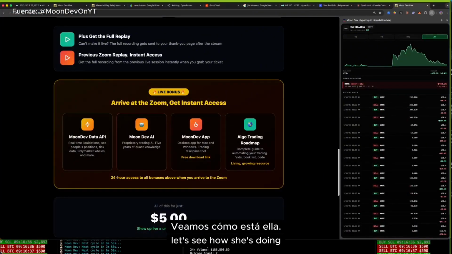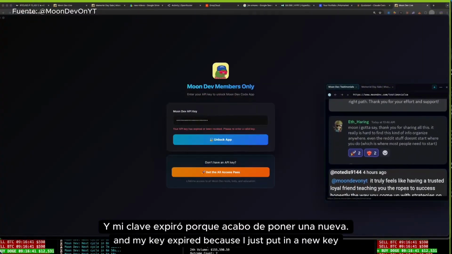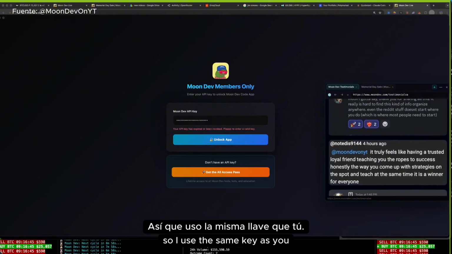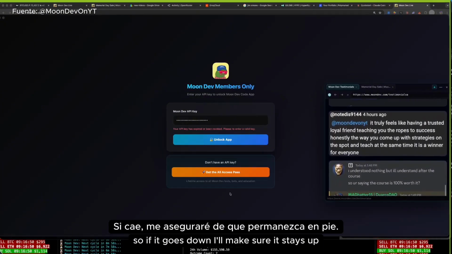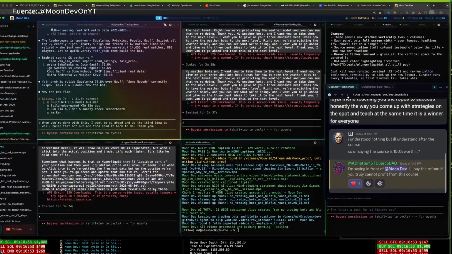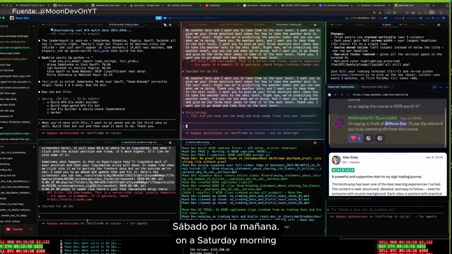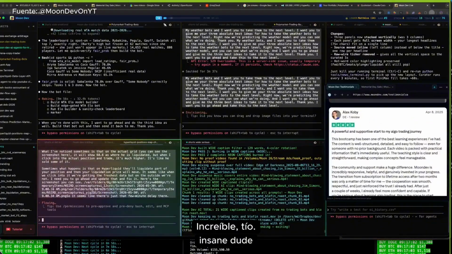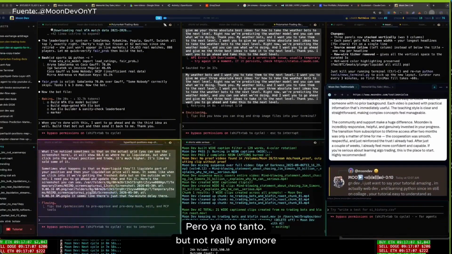Let's see how she's doing. We've got 3 different Claudes running here. Okay, and my key expired because I just put in a new key. Beautiful. So I use the same key as you, so if it goes down, I'll make sure it stays up. Damn, this one's still overloaded. It looks like everybody's trying to use Claude on a Saturday morning. Insane, dude. I don't see that often anymore. That used to be a thing, but not really anymore.